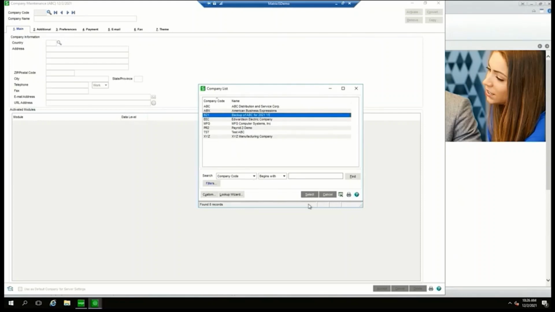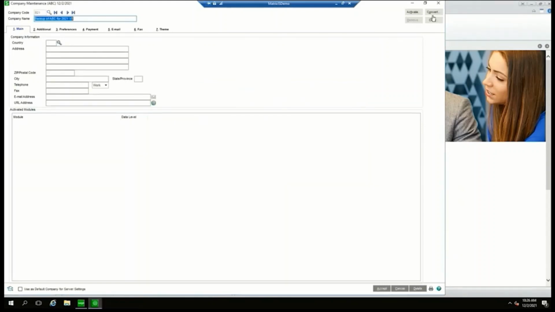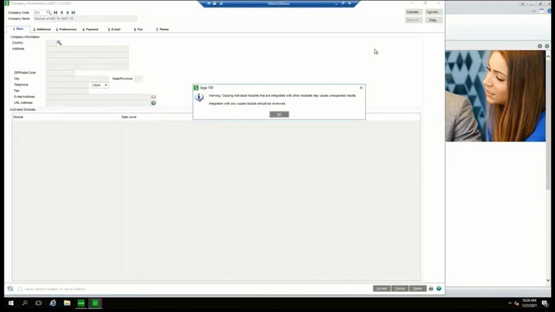Once I do, then I select that company code, and now I've got this copy button available to me. So what I do is I click on copy. It's going to give me this little warning message. The system gives you the capability of creating copies of just some of the modules. So you could do just accounts receivable and accounts payable and skip the general ledger as an example. You really don't want to do that, but that's the reason it's giving you this message: you've got integrated modules. You might not want to do a partial copy because of the integration between the modules. So it's just giving you a little warning message there.